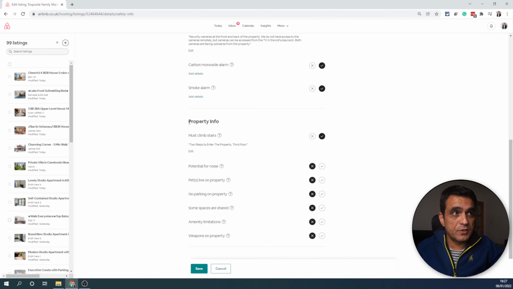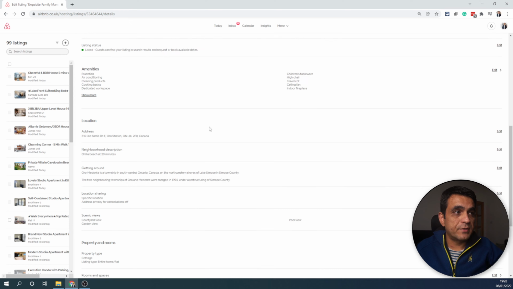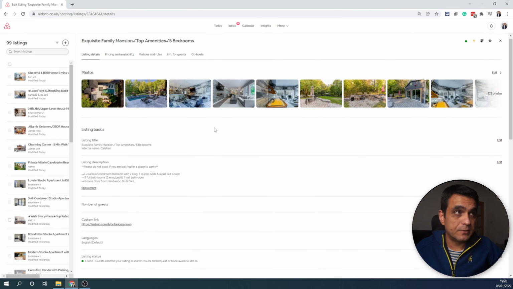The last section under this is property info, where you can mention if there are any steps to climb to enter the property. For example, I have marked this property as yes, there are 2 steps to enter the property. Just in case someone is not able to climb 2 steps, they can clearly see this here. Let's go back into the listing. So this is all we have covered under the listing details tab.